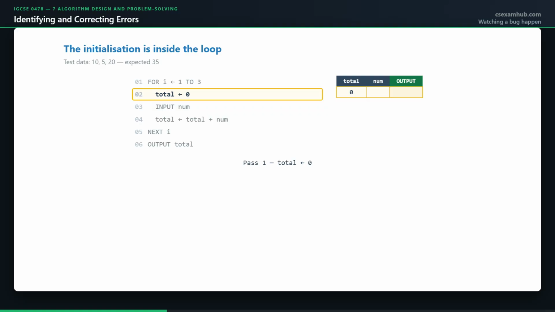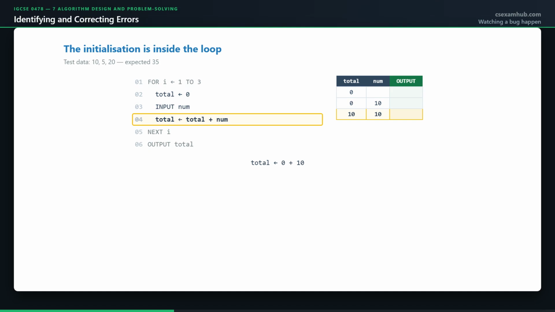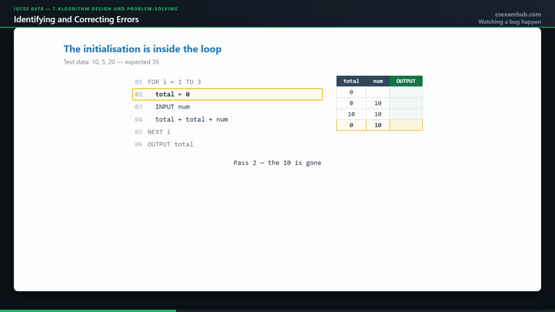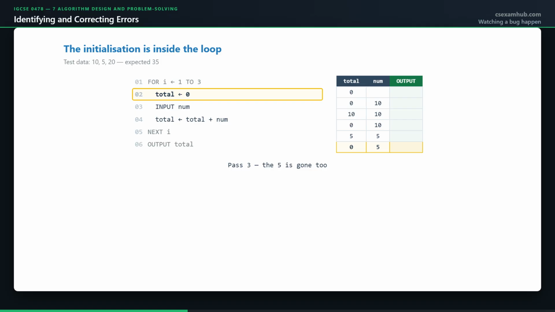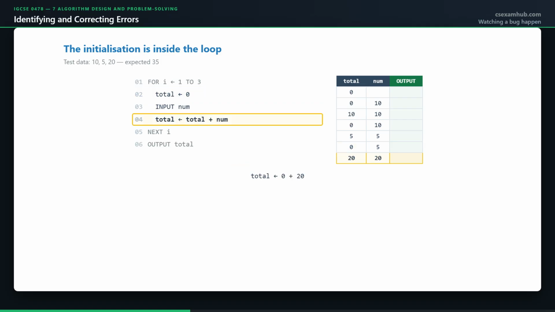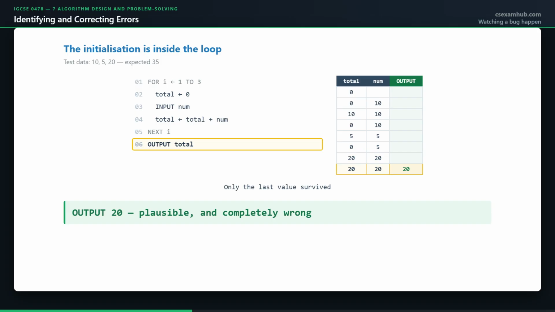Trace it with 10, 5, and 20. First pass, line 2 sets total to 0. Line 3 reads 10. Line 4 makes total 10. Second pass, line 2 sets total to 0 again. And there it is, the 10 is gone. Line 3 reads 5. Line 4 makes total 5. Third pass, total is reset to 0 once more. Reads 20. Total becomes 20. Line 6 outputs 20.